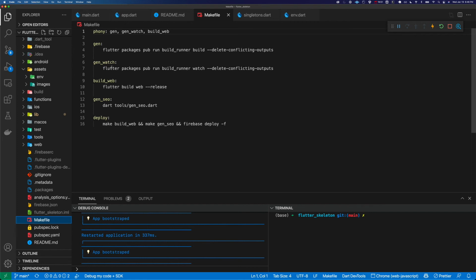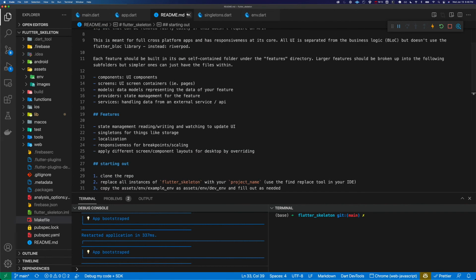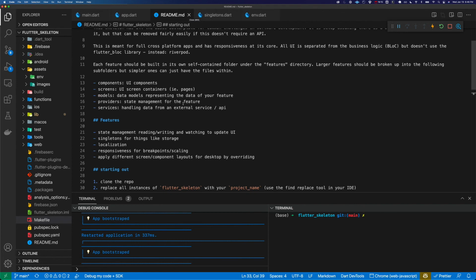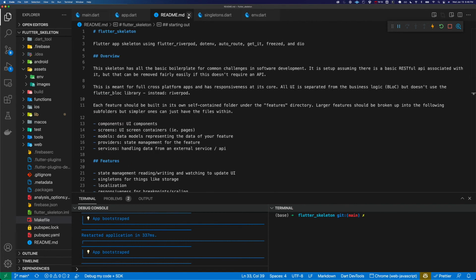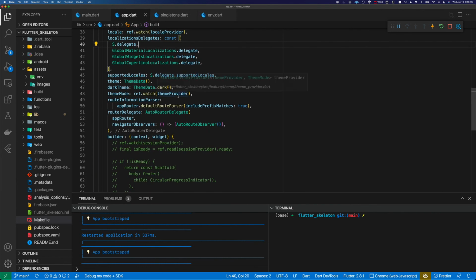It'll generate everything. Or make gen watch will do the same thing, but also be watching for further changes. Gen SEO, that's conversation for later. So the README's there, and I think if you're at least a somewhat competent developer, I bet you can get this up and running. The only caveat would be having a pretty simple REST API to connect this with if you need to go deep and actually be developing.